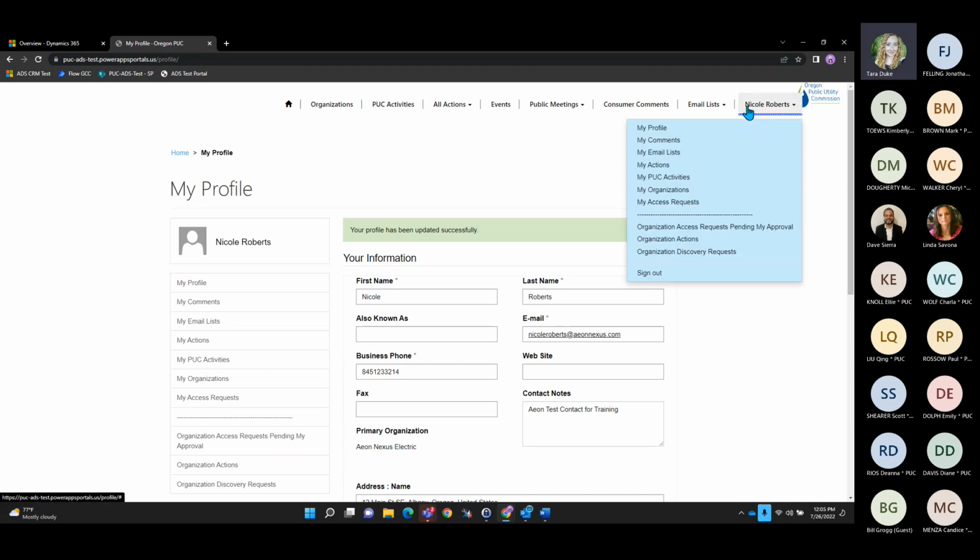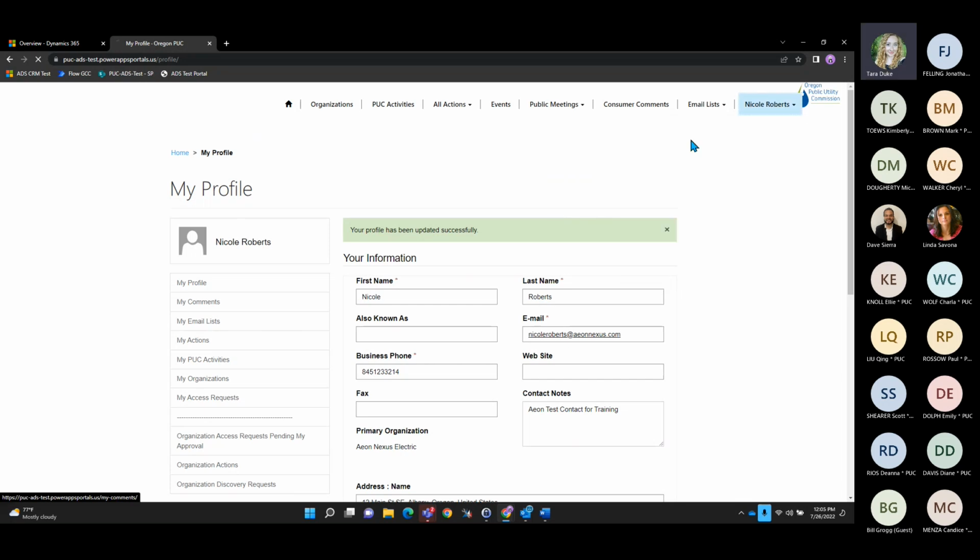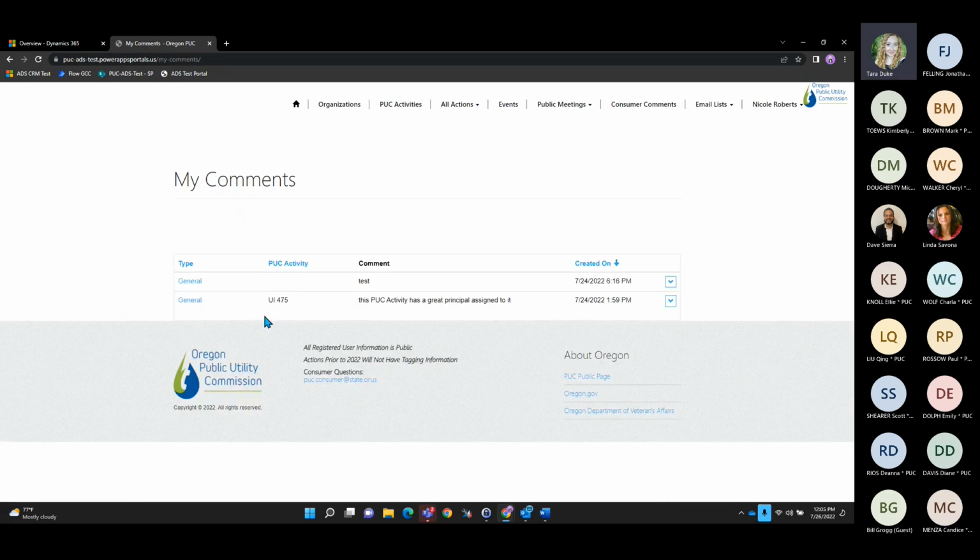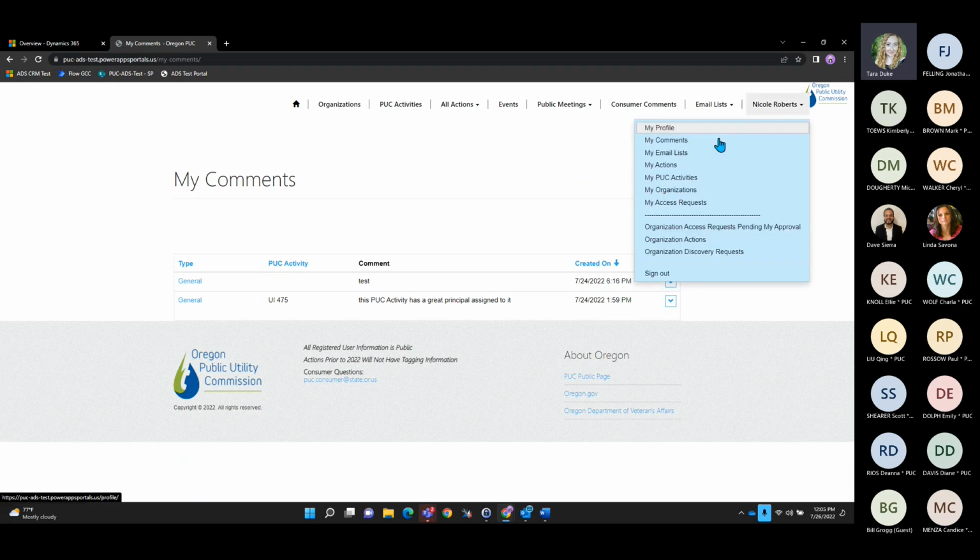Now let's see, I can click on my drop down up here to look at my comments. Also notice that because I'm on my profile, I can see these same items over here on the left-hand side. If I click on my comments, I can see any consumer comments that I've submitted through the portal here. I can click view details to actually view more information there.